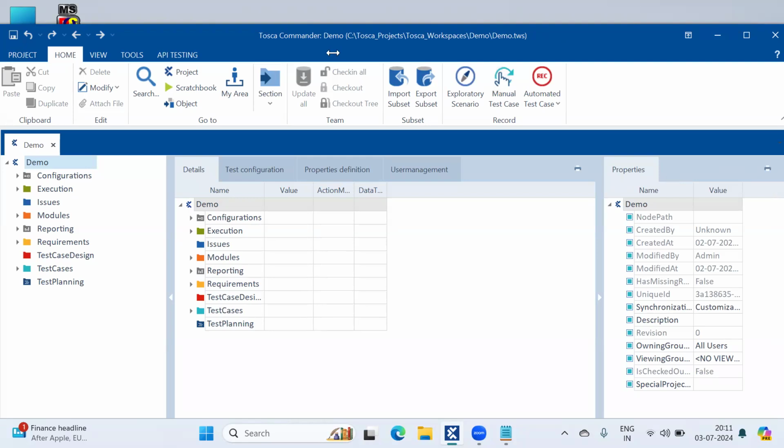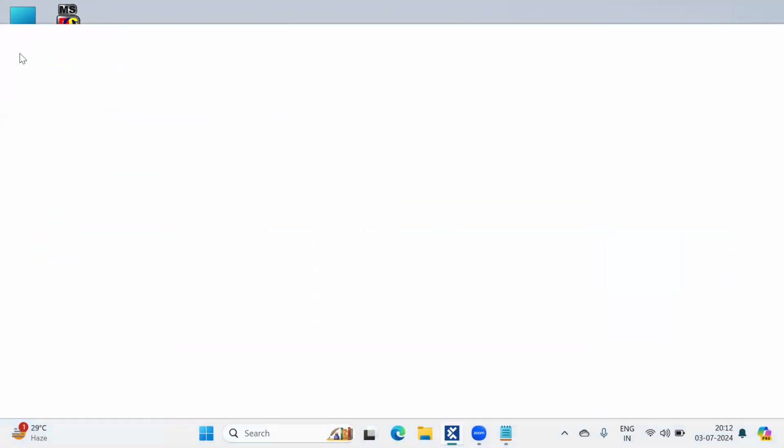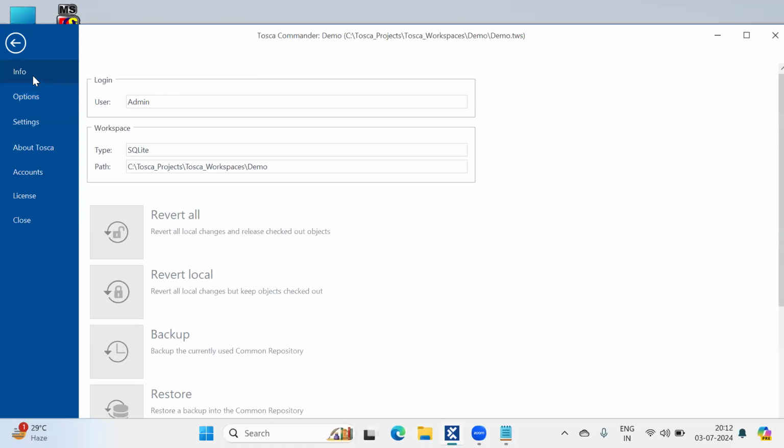This is the title bar. Demo.tws is called the title bar. Project, home, view, tools, API testing: these are all called the menu bar. Clipboard, edit, go to, team, subset, record: these are all called the ribbons. Okay, I hope you all are clear with these things. First, I will let you know each and everything. If you click on the project, you will have all the information, settings and license.